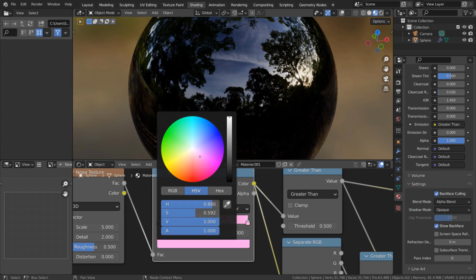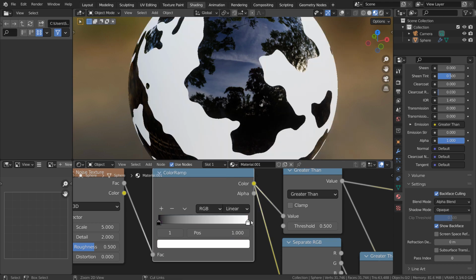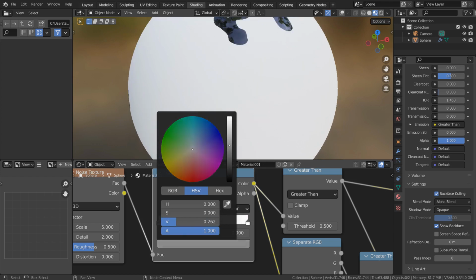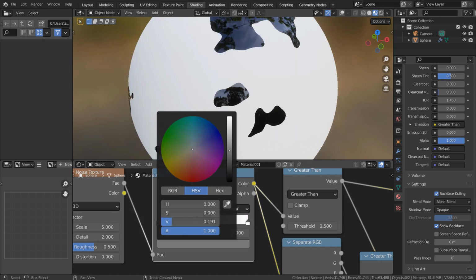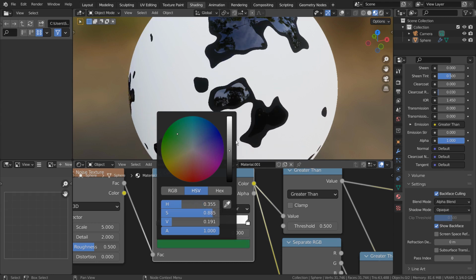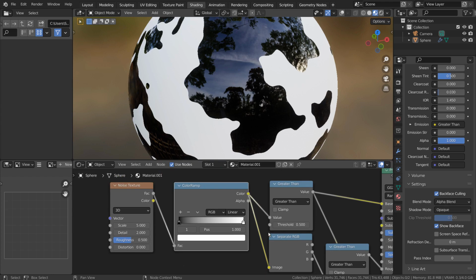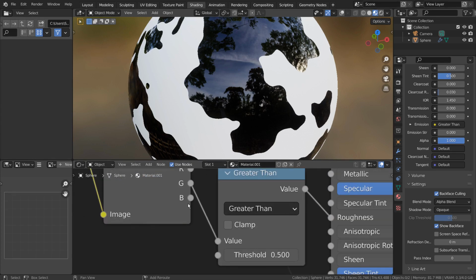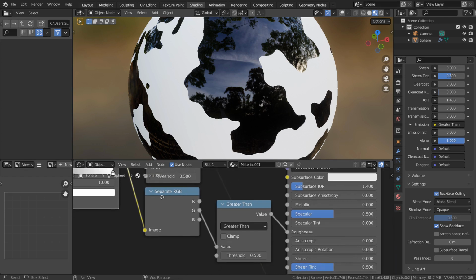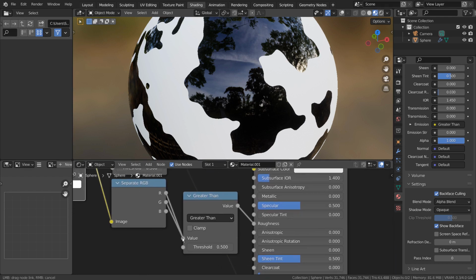The color was separated by greater than nodes, so we won't be able to add any other colors. Any nodes can be used under Separate RGB. It will just create different patterns.